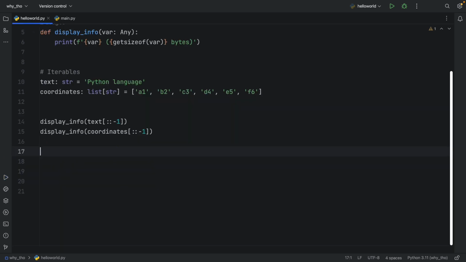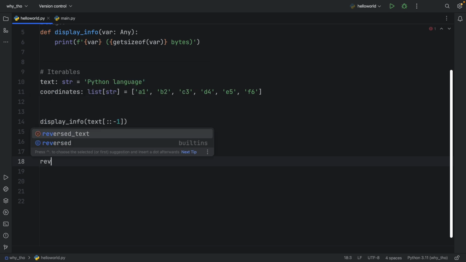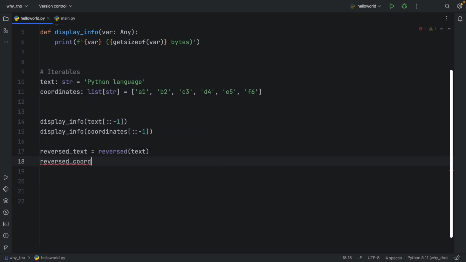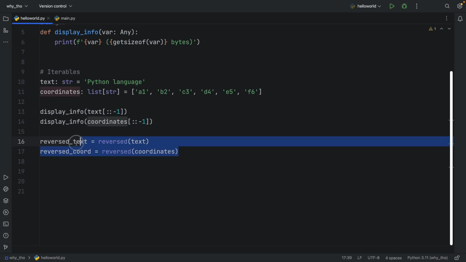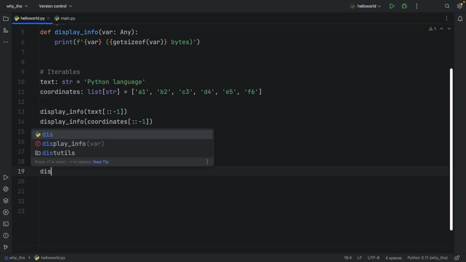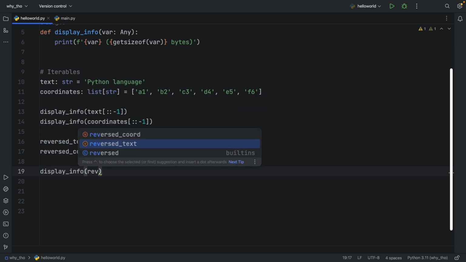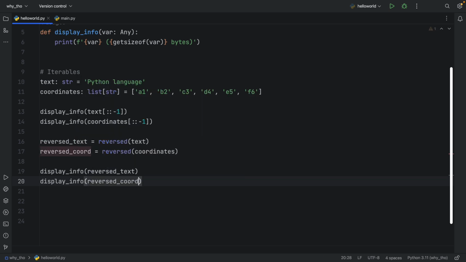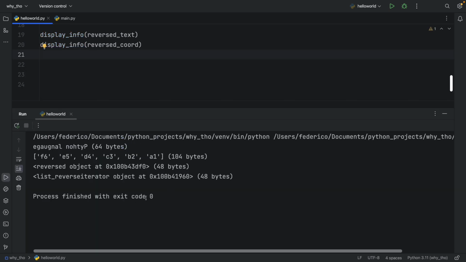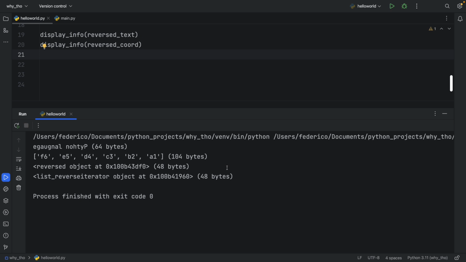And to do that, I'm going to first create two new variables. One is called reversed text, and that's going to equal reversed with the text inside, and then reversed coordinates, which is going to equal the reversed coordinates. So now theoretically we have two reversed objects. Now let's display the information regarding these objects. So display info for reversed text and display info for reversed coordinates. When we run this, we're going to get two objects back, and they're going to both be of 48 bytes, because what we're returning is an iterator, which can act as a generator. So it's extremely memory efficient, because we haven't loaded all of the elements into memory. We've just created an object that contains the information regarding those elements.